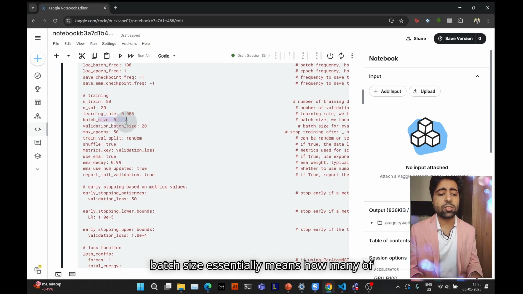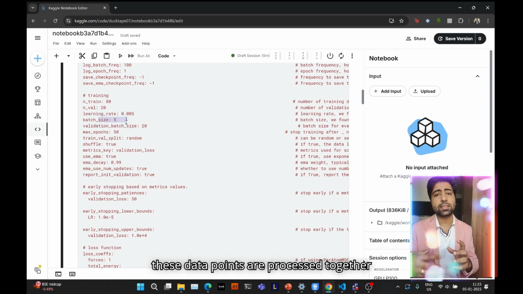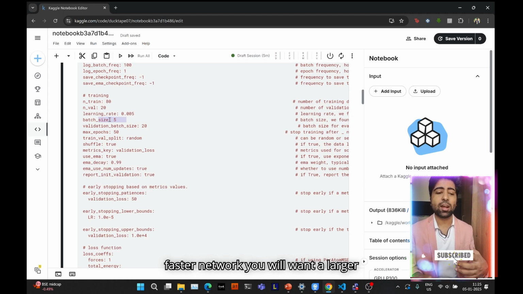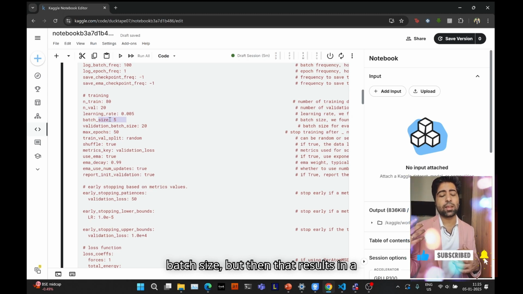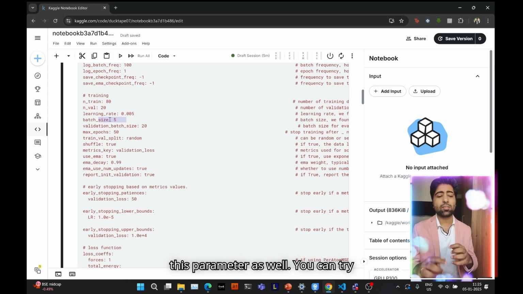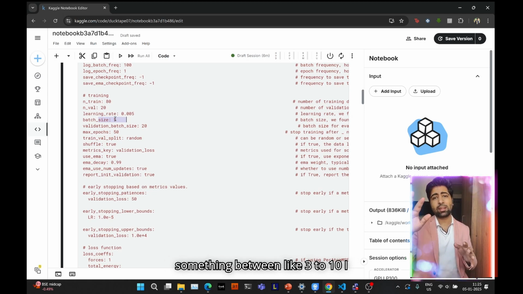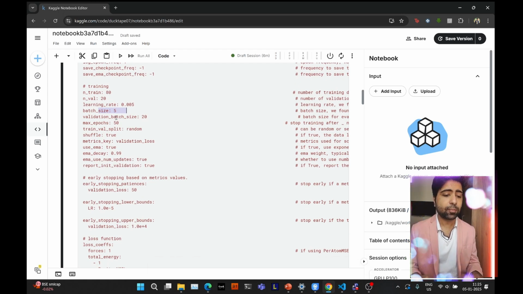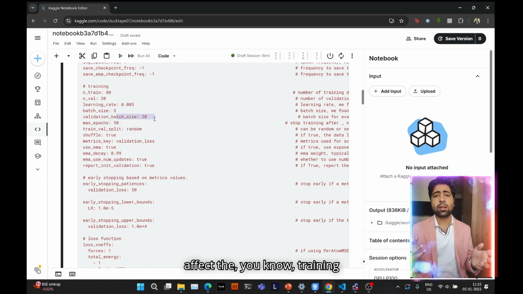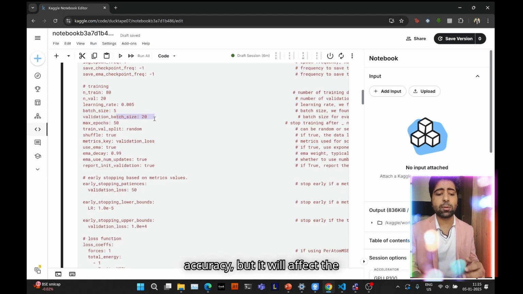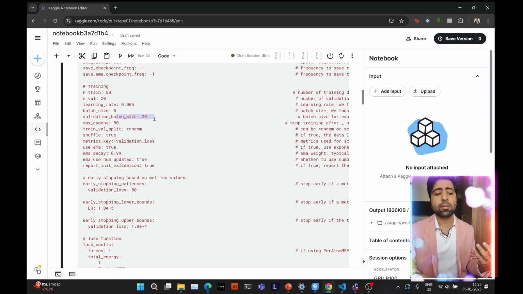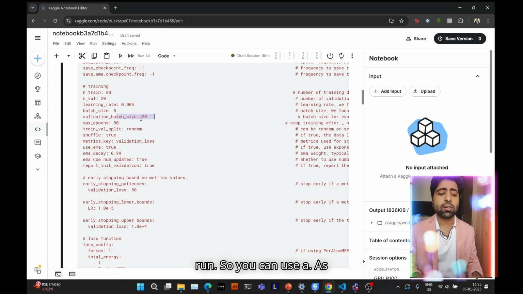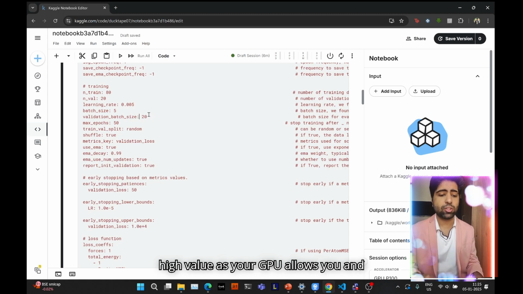And then, batch size essentially means how many of these data points are processed together in a batch. Ideally, for a faster network you will want a larger batch size, but that results in a lower accuracy. So you want to optimize this parameter as well. You can try something between 3 to 10, I guess, and see how it affects your model. And then the validation batch size won't affect the training accuracy, but it will affect the time taken for your validation run. So you can use as high a value as your GPU allows.